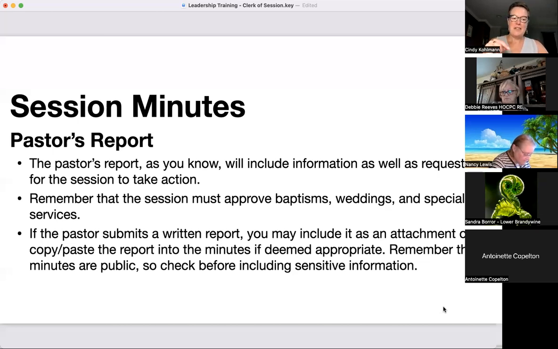Session has the authority to approve baptisms. There are, of course, allowances in moments of emergency, in moments of a miscarriage or sudden death. If a pastor performs an emergency baptism, that is definitely allowed. But otherwise, the session has the authority to approve baptisms. And even in the case of an emergency baptism, the pastor needs to come back to the session and report that, so the session may signal its approval of that action.